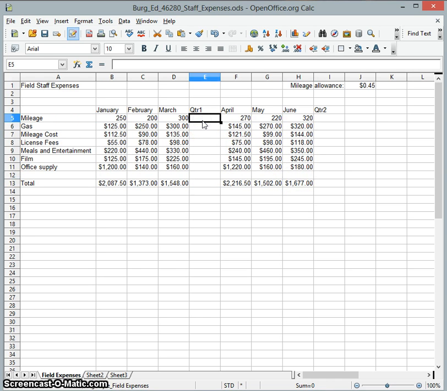Alright, to add up the first quarter, same thing, equals sum. We're going to sum these 3 months. So I select B, C, and D by dragging over them, add the right parentheses, hit the return key, and once again I can simply copy and paste this.